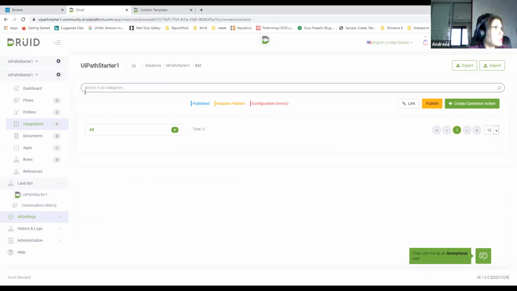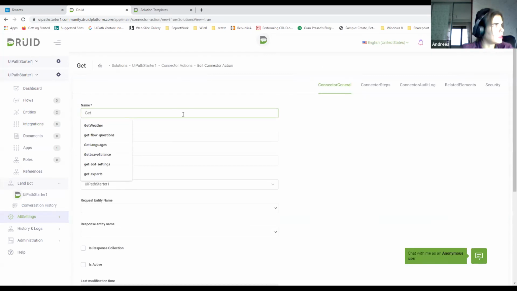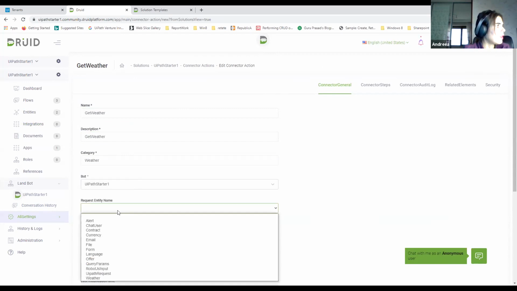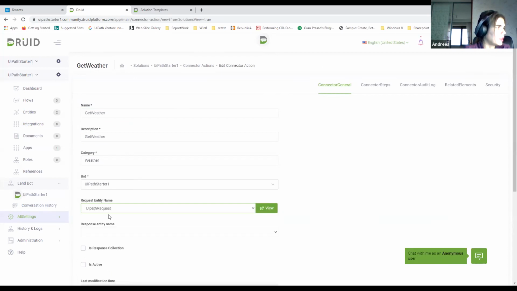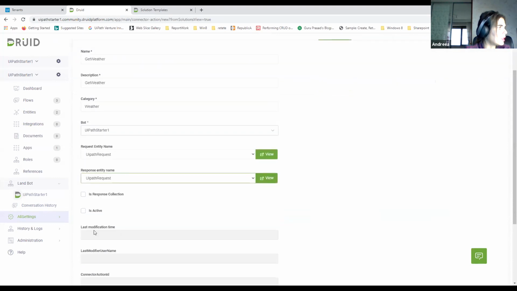What I'm going to do now, since I'm on the integration area, is create a connector action that will be called on my step to integrate with UiPath. So I'm calling this get weather. I copy the same name here, category weather. And I have a request entity. And I will use my UiPath request entity that I have created. And I also have a response entity, which I will select as the same UiPath request.